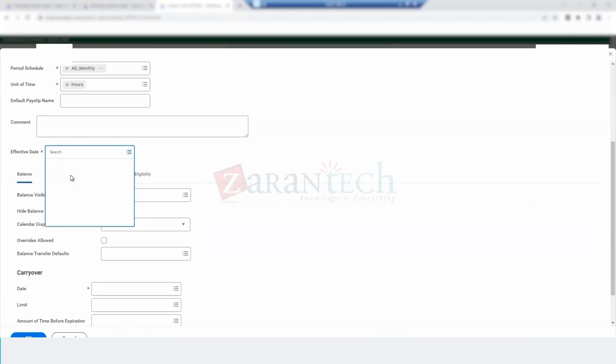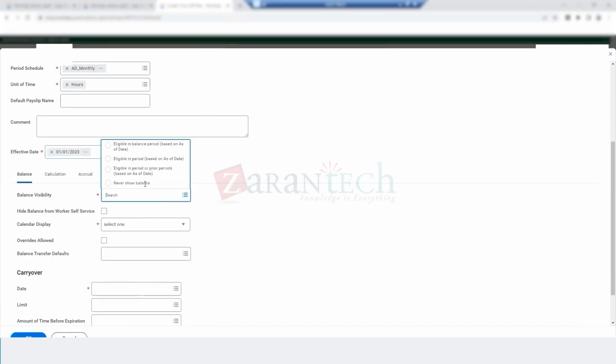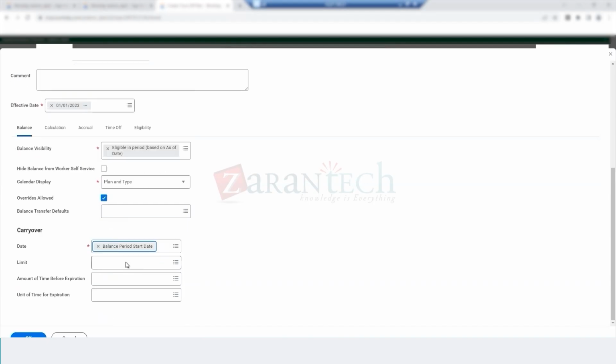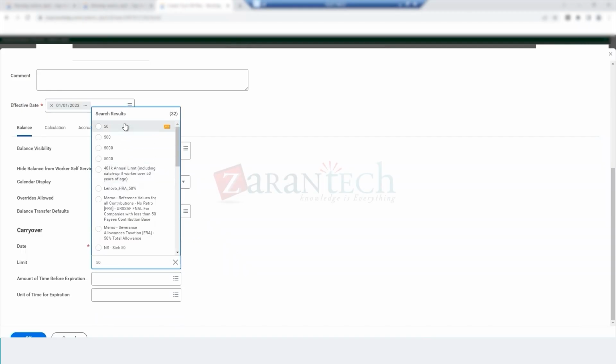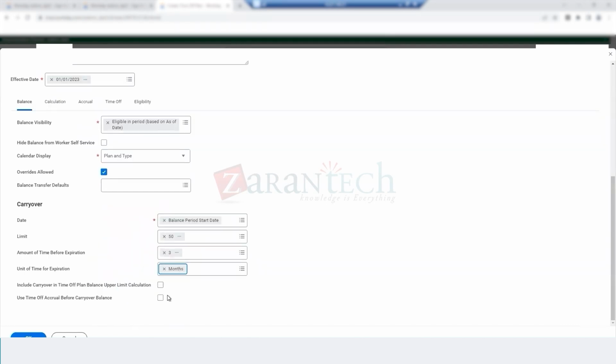We are making this plan effective to the organization from 1/1. Plan visibility, eligible in period. Plan and time, we are allowing overrides. Balance period start date. Let's make it 50 hours. Employee can take 50 hours and they need to use it within 3 months. I'm not checking this. No upper limit checking on that.